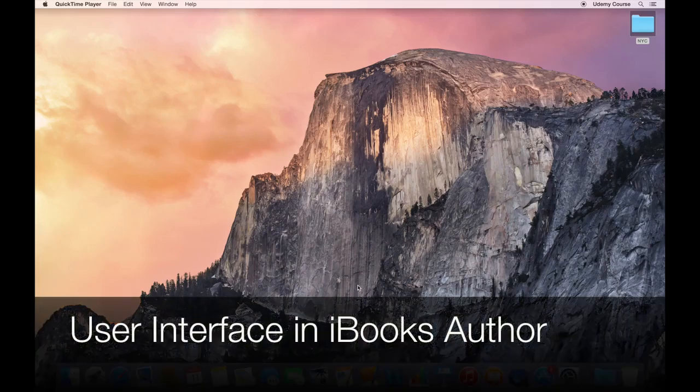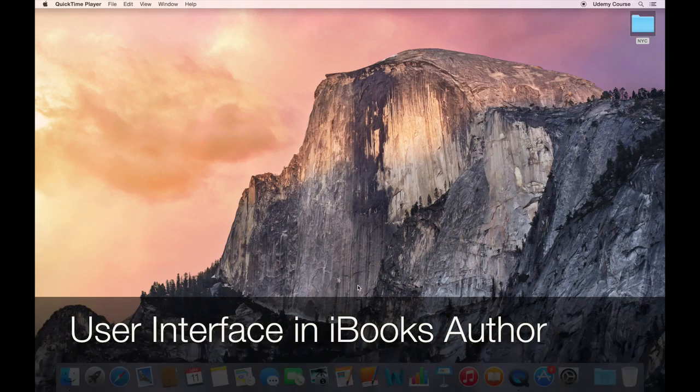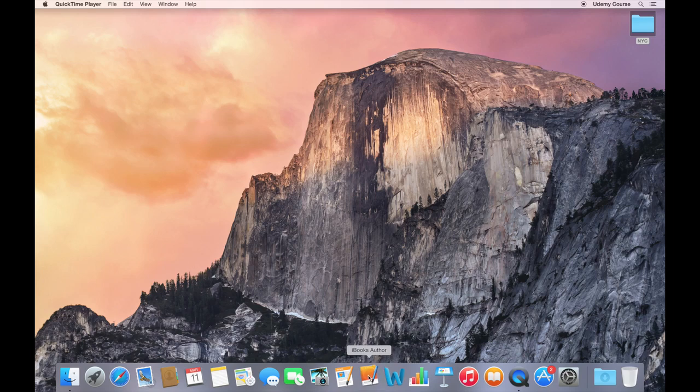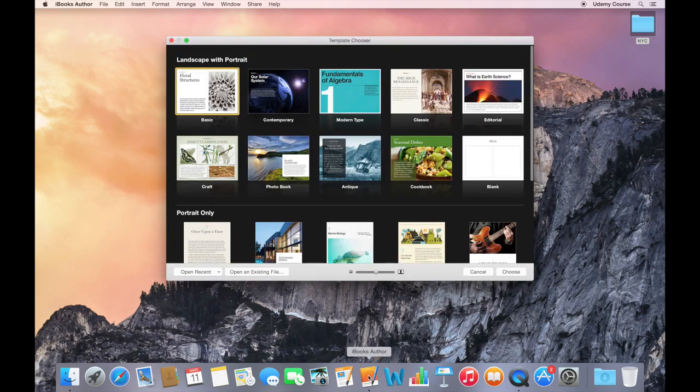In this lecture, we're going to take a look at the overall iBooks Author user interface. So let's start by launching iBooks Author. You'll see that the first thing you're presented with is the template chooser. We're going to spend more time with the template chooser later on, but for now, let's go ahead and select the basic template to start with.